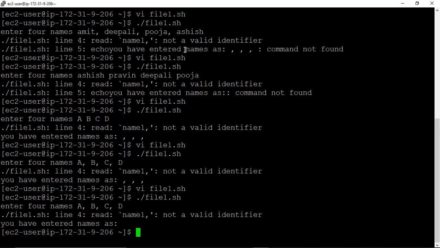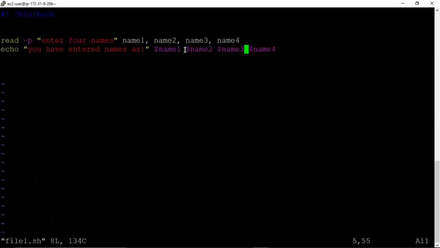Line 4, read name 1: not a valid identifier. I think you have to write it in terms of double inverted commas, because name 1 is not taken as a variable.